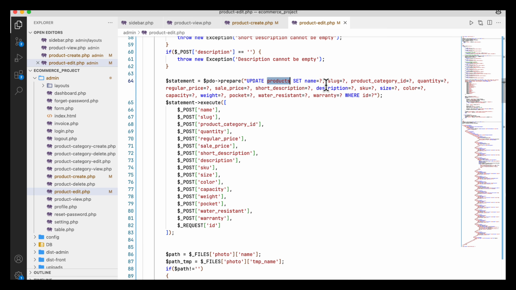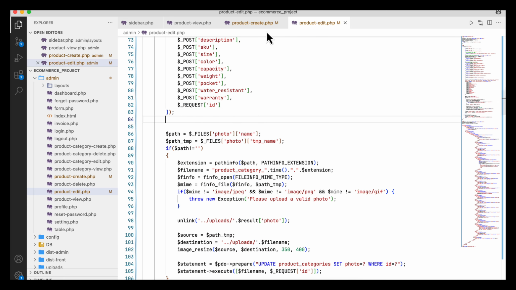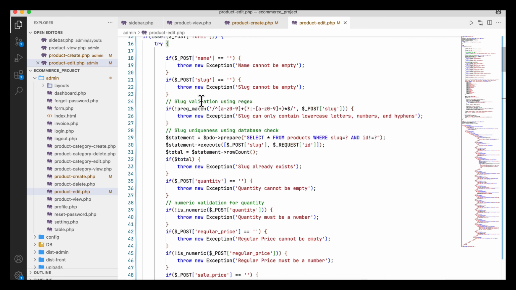For example, products table, I will update the name, select product category ID, quantity, regular price, sell price, short description, SKU, size, color, capacity, weight, pocket, water resistant, warranty, where ID equals this. Okay, and the second one, here I have already updated all the data.